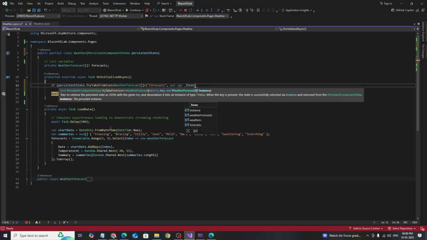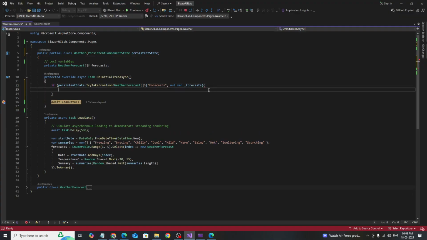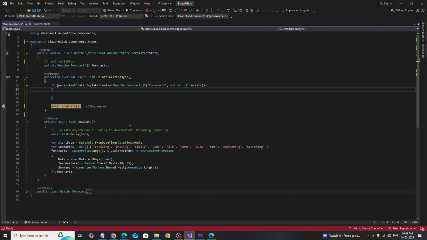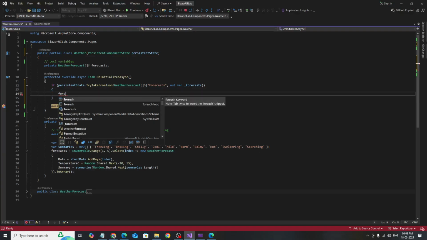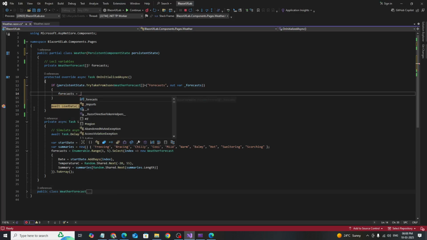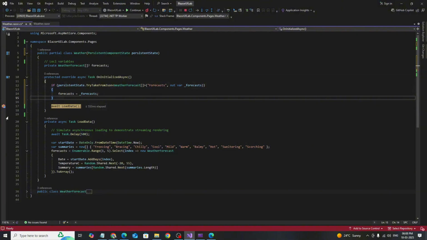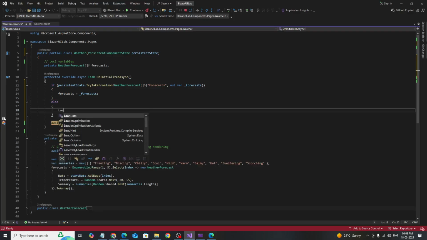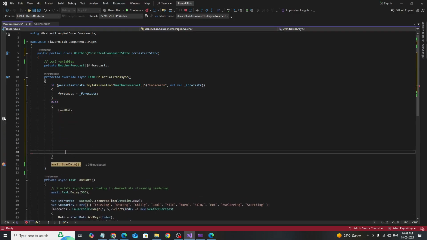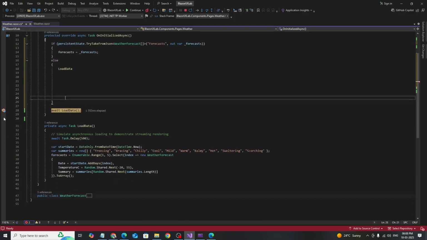Let's say, okay. And if it exists, yeah, if it exists, so get it from there. So for our forecast should be having the data from the persistent storage like this one. But if this doesn't happen, it doesn't exist, so then in that case call the load data. Load data. Keyboard stucks.